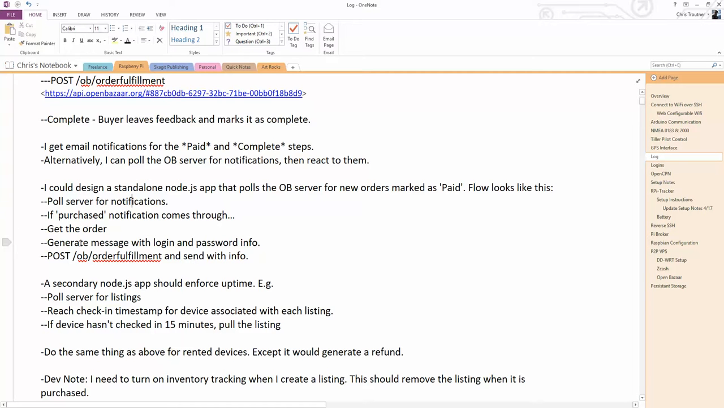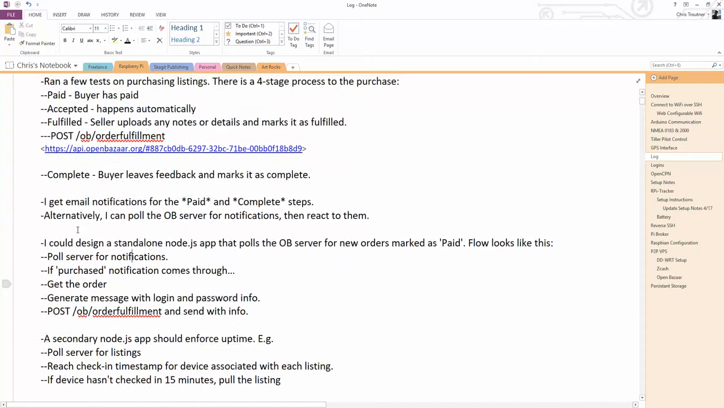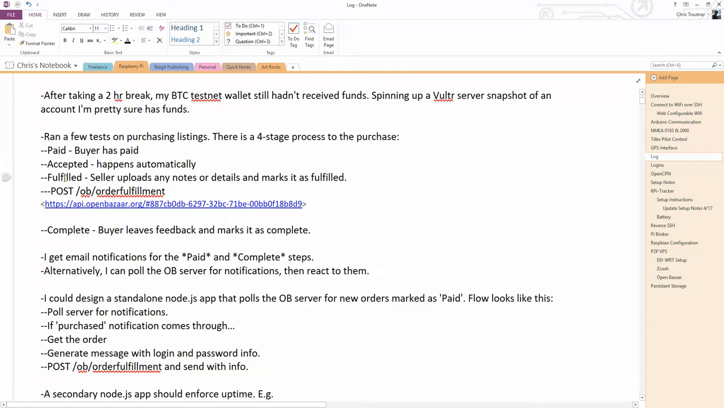so that if a purchase order comes through, there's, the way a purchase happens on OpenBazaar is there's 4 stages. The buyer pays for something. There's an acceptance that happens if the store's offline, but it happens automatically if the store's online, and I plan on leaving the server online all the time. And then there's this fulfilled stage where the seller has to fulfill the order or mark it as fulfilled.